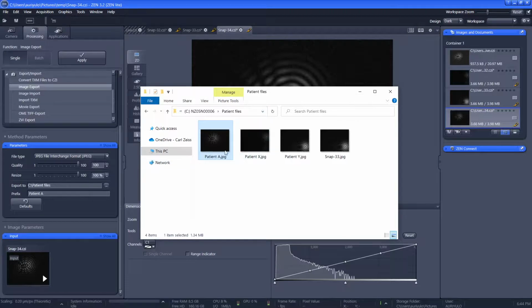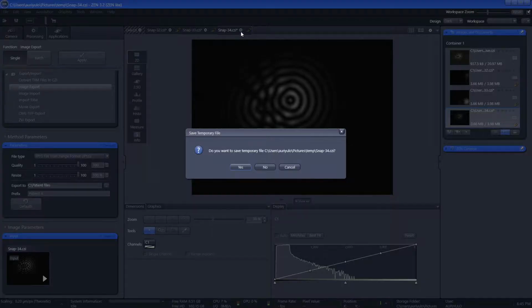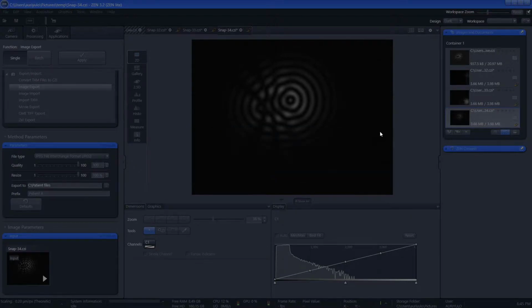Once you're done with that, after you get all the JPEGs that you want, you're still left with the CZI raw files here at the top. But these are just temporary files. So you can save them if you want. But in this exercise, we're going to get rid of them because we already have the JPEGs. So what you can do is either click them one by one. So click the X and then say, nope, you don't want to save it.